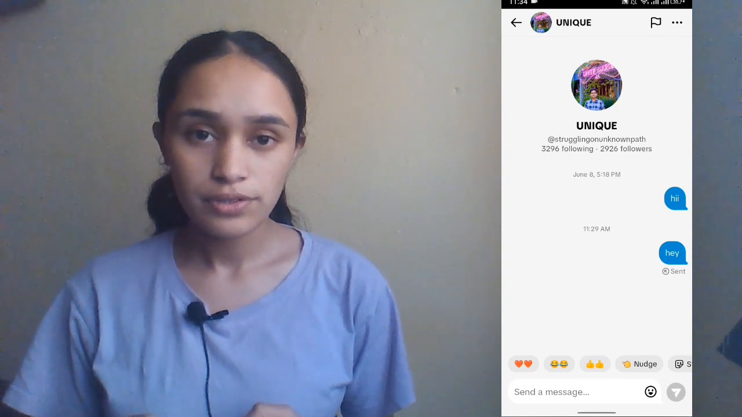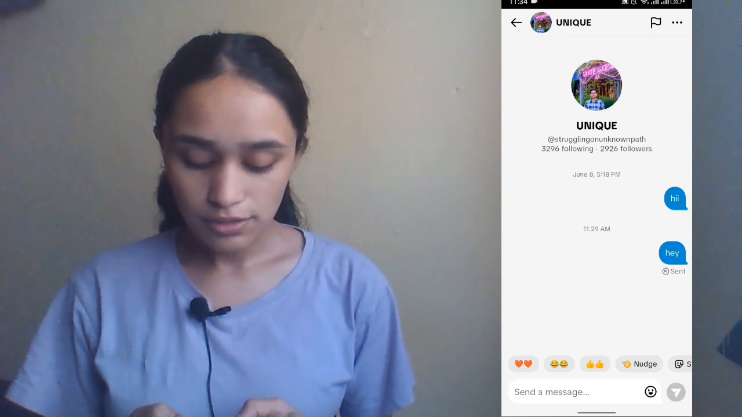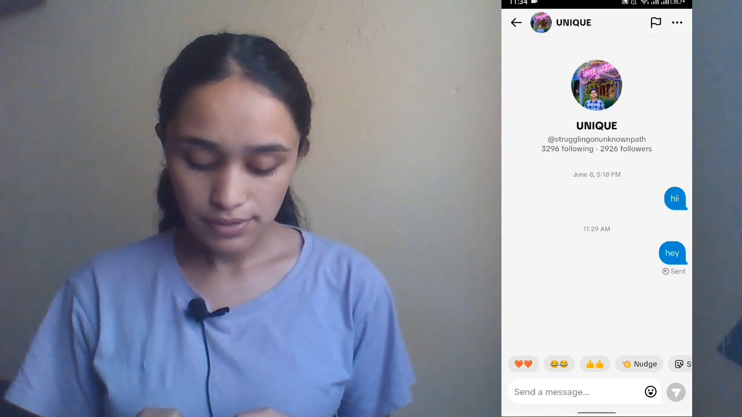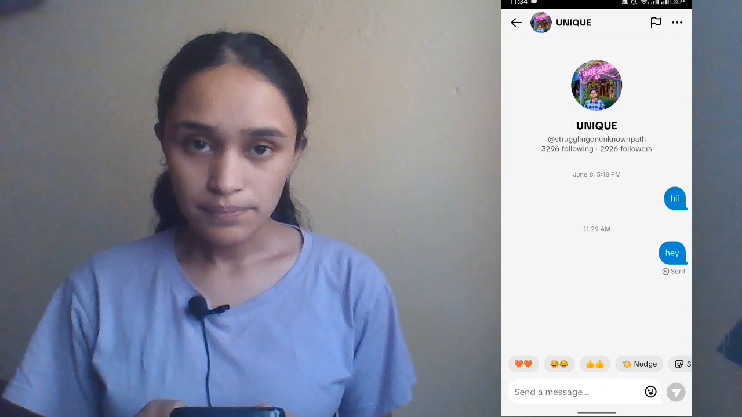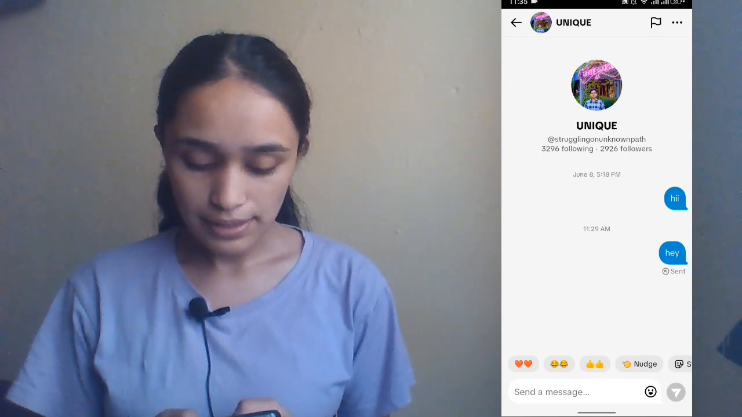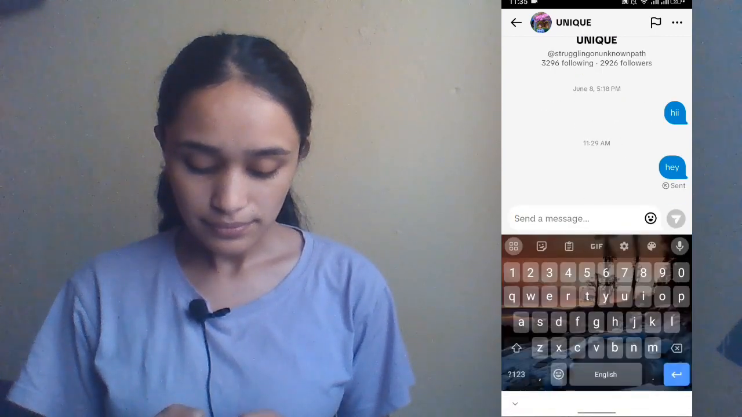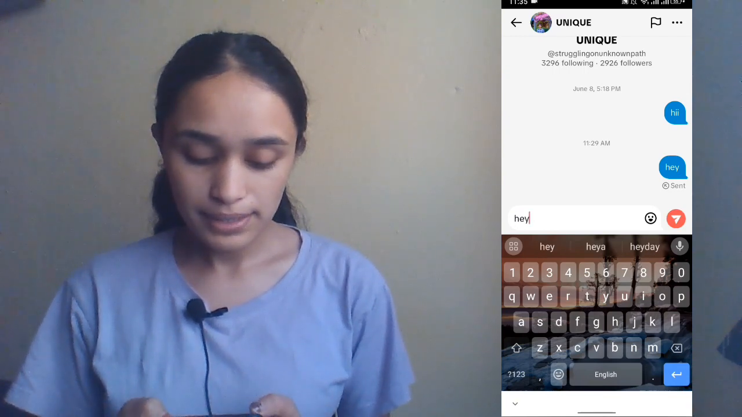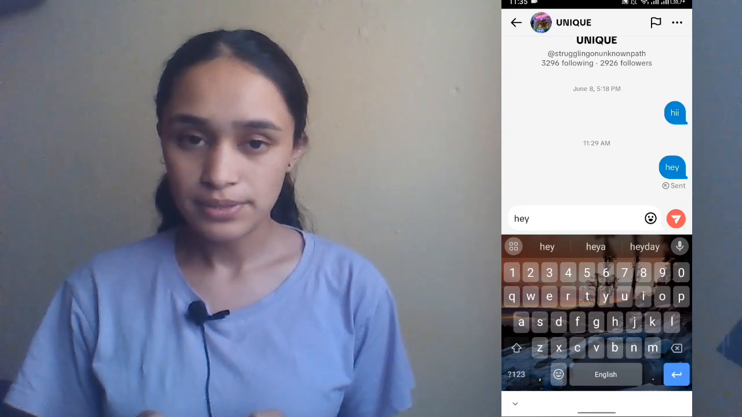So once you are friend with the person, you can open up the inbox and you'll be able to see this interface. For sending a message, you can tap on send a message option or the text box at the lower button and you can type the message over here. After that, you can tap on send or the paper airplane option at the right hand side and it will be sent to the person.